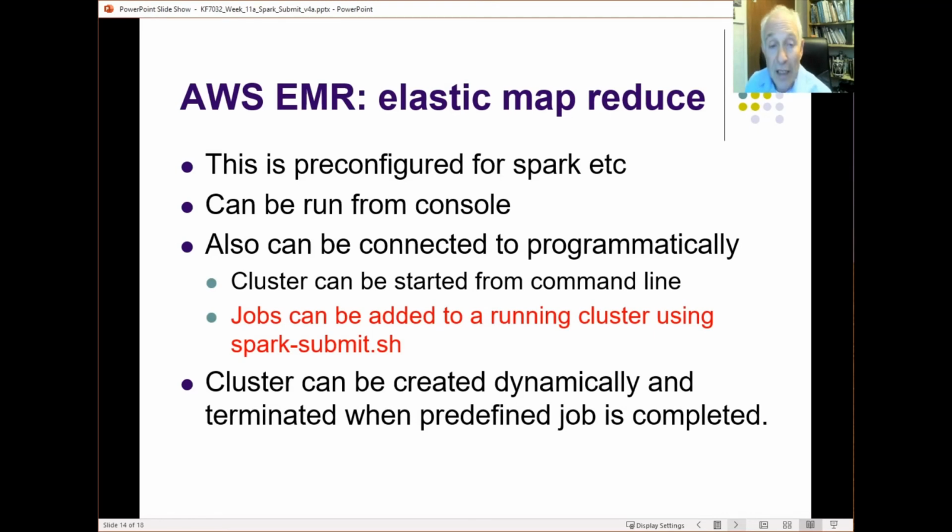It's worth mentioning, by the way, the commercial clusters, cloud-related clustering. This slide particularly talks about Amazon AWS Elastic MapReduce, which is a commercial implementation pre-configured for Spark. So you create clusters with that, with multiple machines. You can start those on the command line, and once you've got that cluster, you can add jobs to that with Spark Submit, as we've been doing so far with our local work.